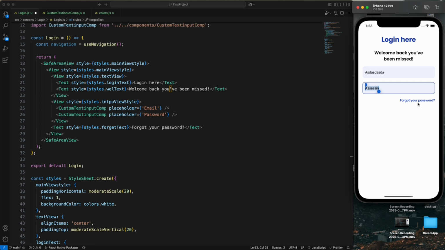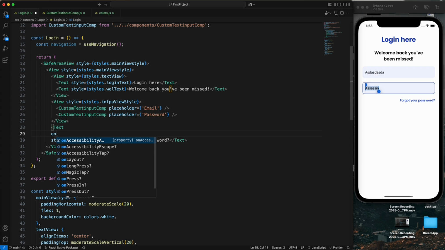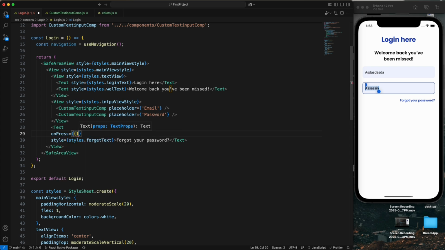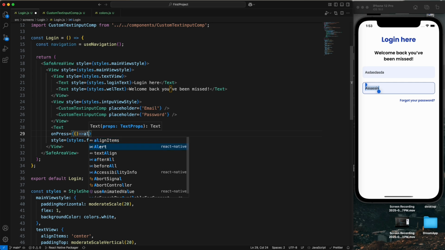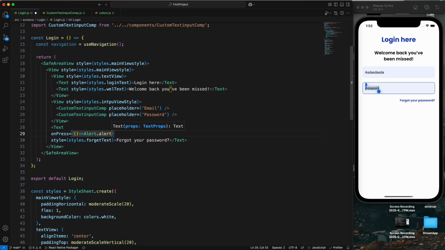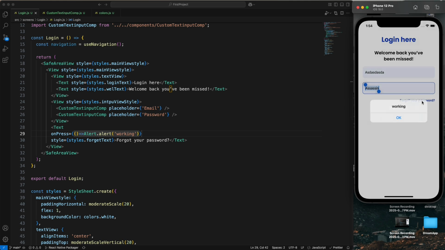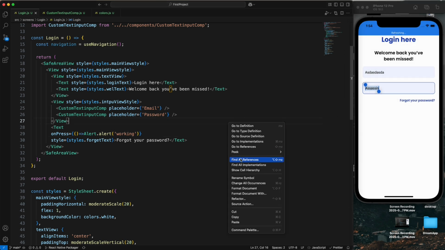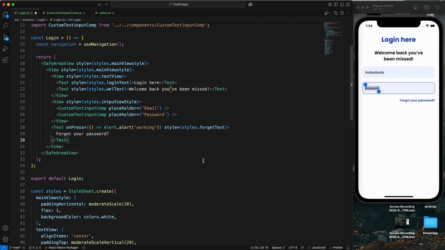So also the forget text will be a touchable, like when you click the forget text, on press, apply the on press on the forget text. I'm just applying the alert also on the forget text, alert type working like this, and just save it. So now we are going to create the rest of the UI.